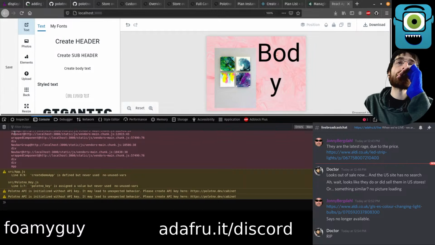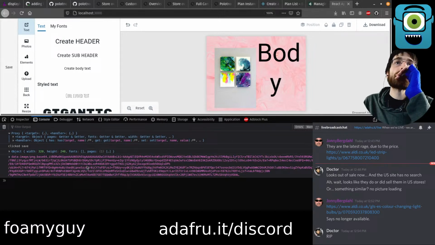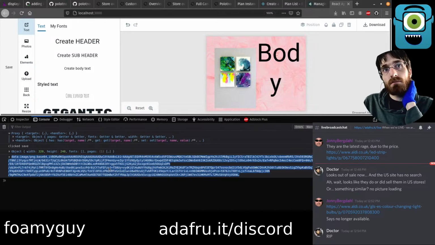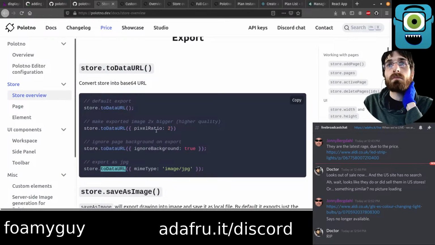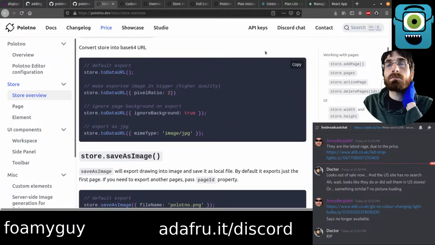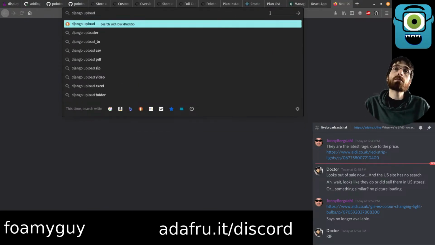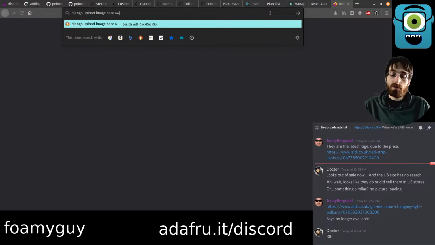Okay. Yeah, this we could post. I'm pretty sure we could post this. It's not a way that I've ever done it before. It's always going to go to base 64 though. Django upload image base 64.